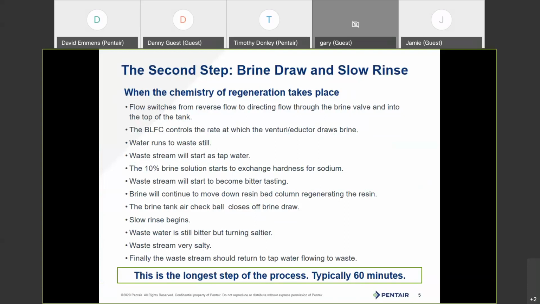You can also do this the old school way by tasting it. Remember, this is a waste stream. Do not drink this water. But the old school guys would just taste the water every 5 minutes coming out. And it's going to go from tap water to being really bitter because calcium, magnesium, iron have a real bitter mineral taste. And then it'll start to mix back in with salty and get really, really salty. And then that saltiness will ebb back into tap water again. And that's the path you want to follow to make sure you're brining properly.